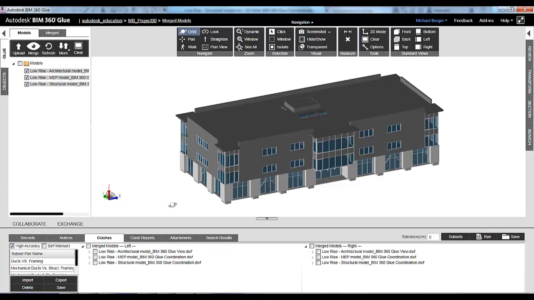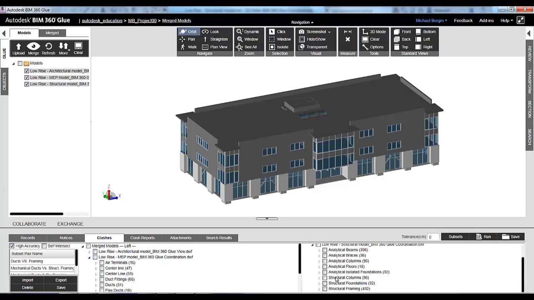So after these models have been merged, there's going to be a version on the left and a version on the right. And this is how we can compare the two models together to see if there are any clashes on the specific items. So I'm interested in the MEP model and the structural model, and taking the structural framing on the right and then the mechanical ducts on the left. So I want to see if there's any clashes, any penetrations occurring that are going to end up in some problems when we're on the site and we're constructing this building between the ducts and the framing elements.